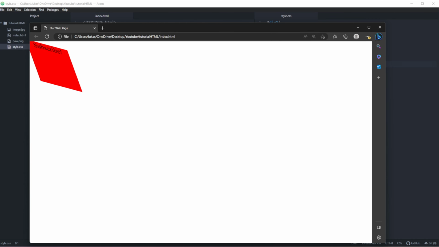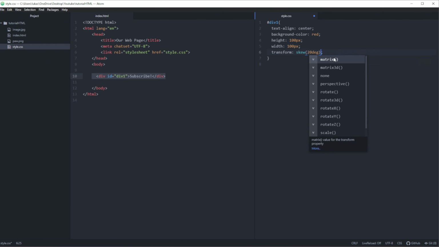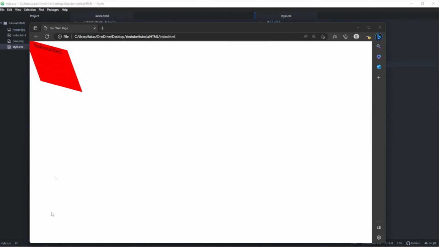Let's say we only want to skew it on the x-axis. We don't actually have to do skew x. What we can do is we can just leave one value in here. By just having one value declared here, this is going to skew by the x-axis. So we don't actually have to do skew x. We can just do skew.